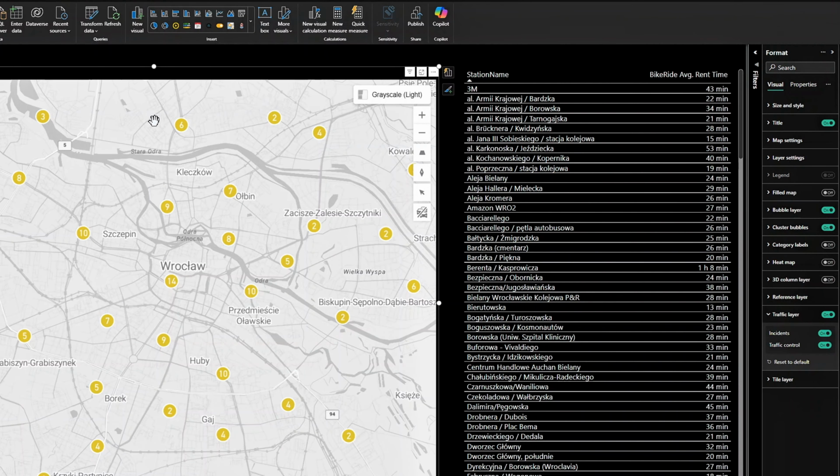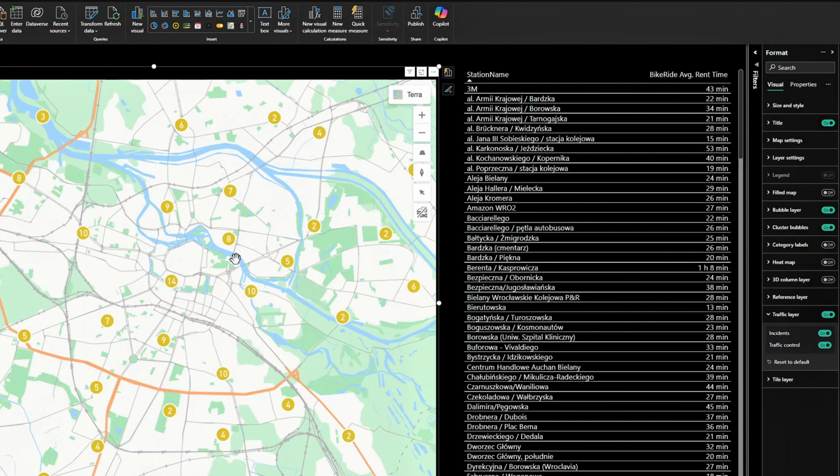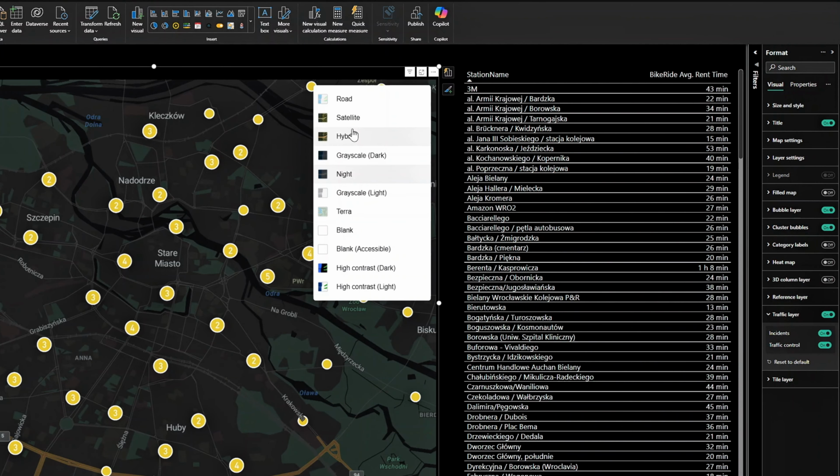Of course, we can view our map in various styles, changing its appearance. For example, we can switch to a terrain view, similar to Google Maps, or even to a night mode or satellite view, among many others.